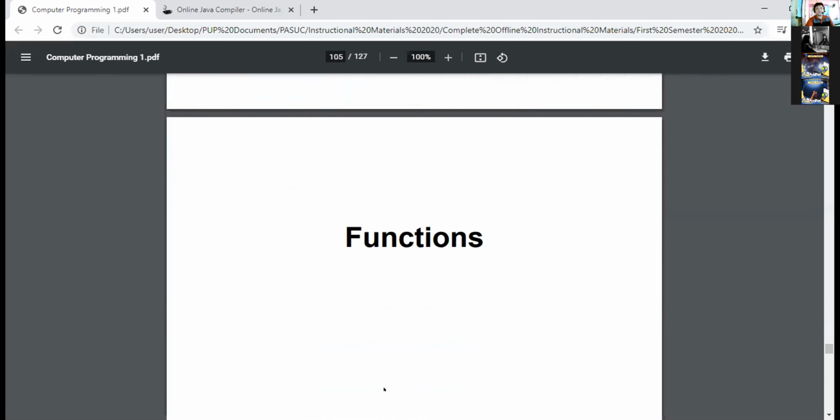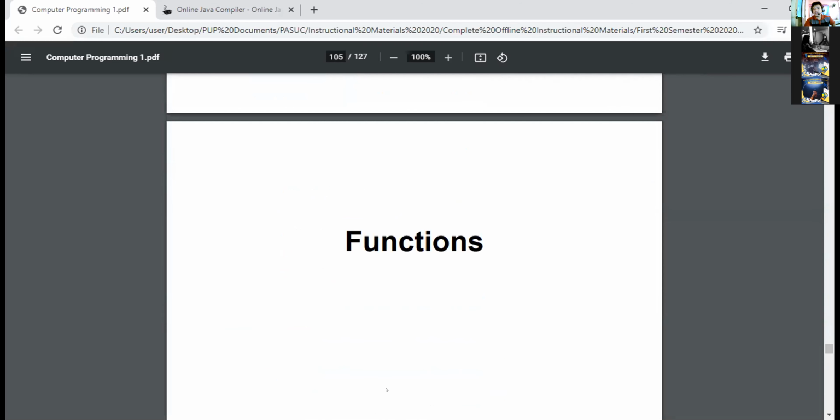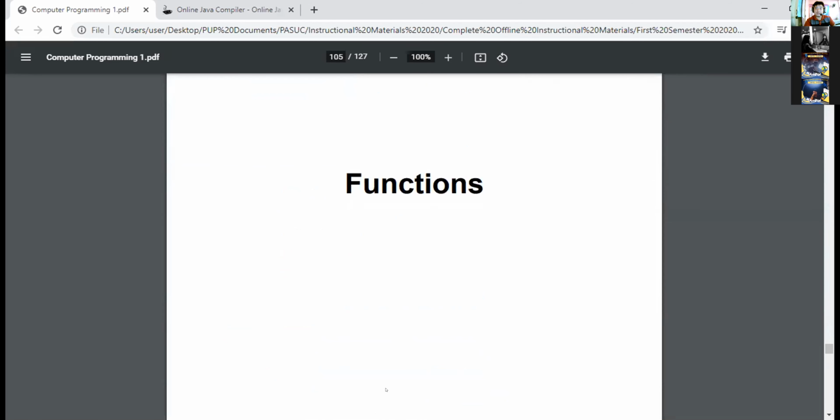Ito na, functions na tayo. Okay, this one will be discussed also in second semester, but at least alam nyo kung paano ba natin siya gagamitin this first semester para sa susunod, pag nag-program tayo, pwede na natin i-functions. Okay? Function is one of the most important property of your, or let's say, part of your Java.